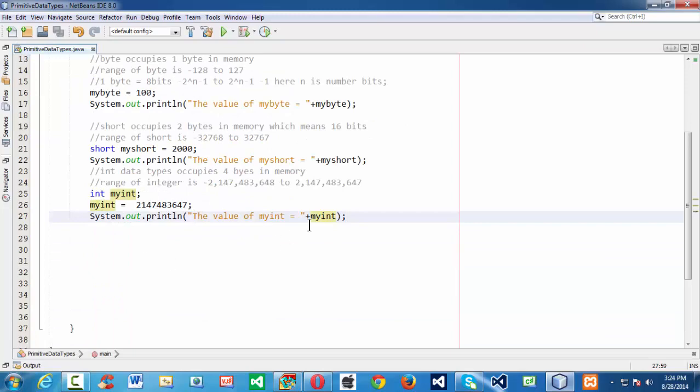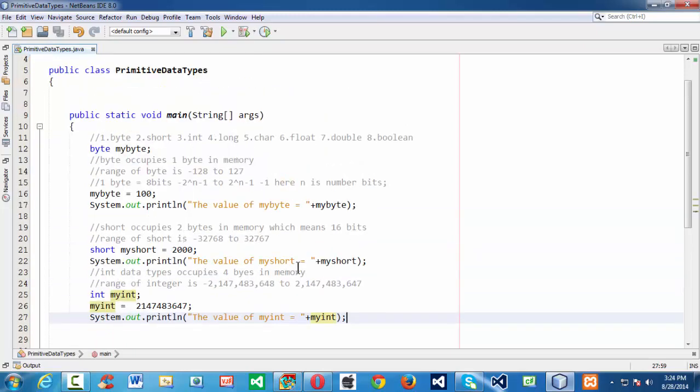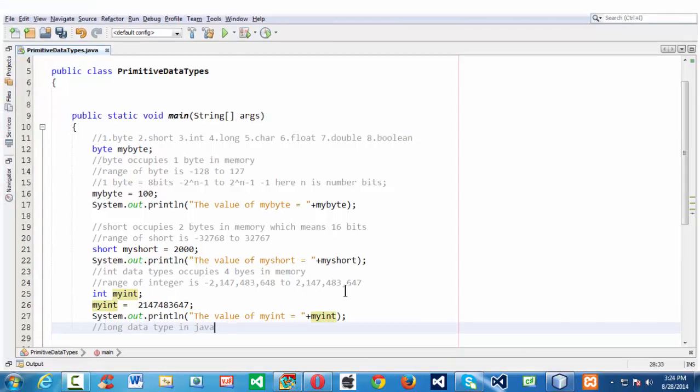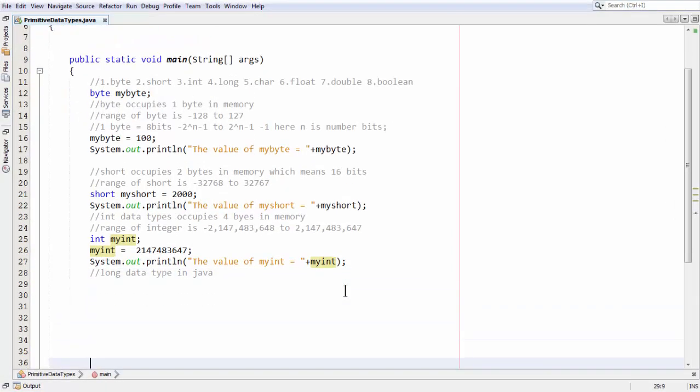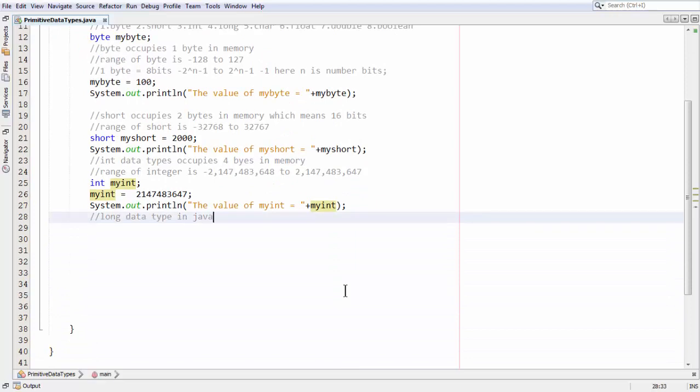In the same way, next we have long here. The long primitive data type in Java occupies 8 bytes. Let me go to full screen here. So long occupies 8 bytes in memory.